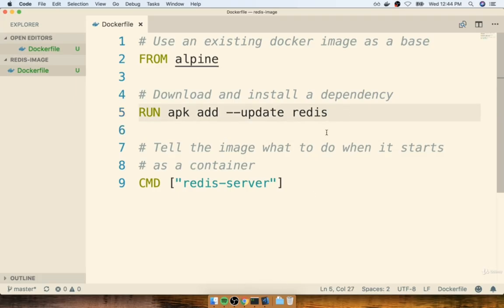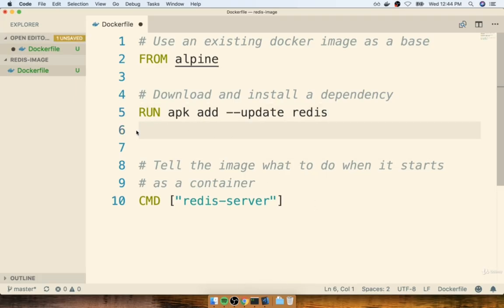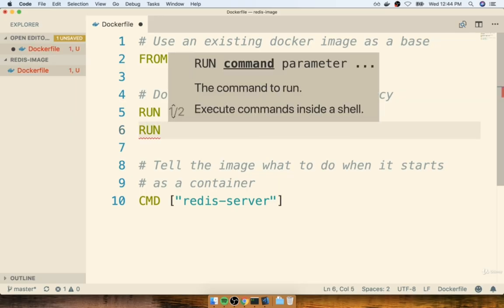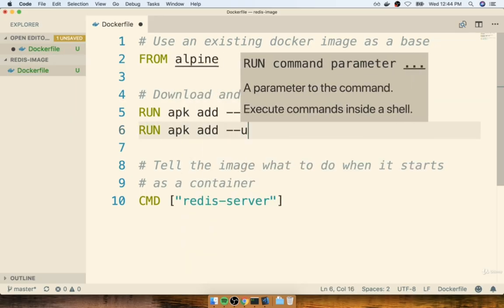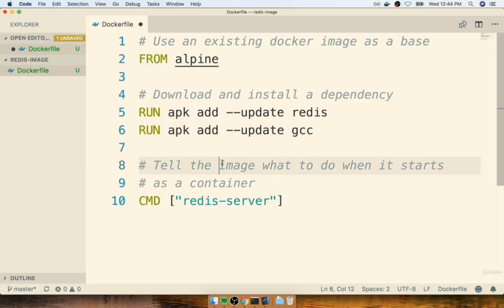I'm going to go back over to my Dockerfile, and on the RUN instruction, I'm going to add a new one right underneath it. I'm going to say RUN apk add --update gcc. So we're just installing a very random second dependency here. There's nothing important that you need to know about GCC. We're just installing a second dependency. So I want you to think about what effect this is going to have on our overall flow.